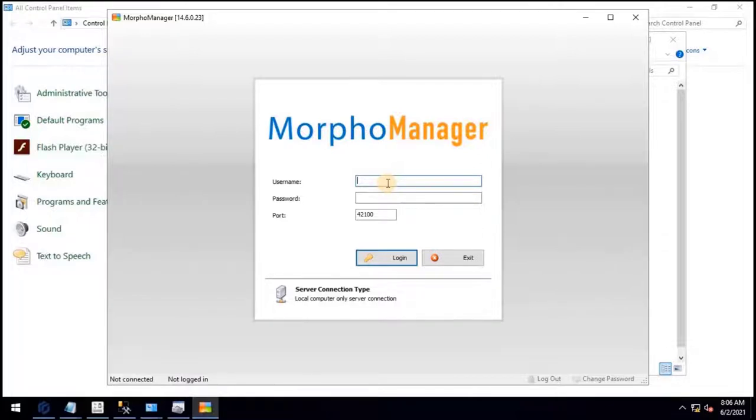If you are logging in for the first time, use the default user credentials: administrator as the username, and password as the password, all characters in lower case. If you don't know how to download and install the MorphoManager server and client software, check out my upcoming video for that. As of now, let's log in to the server using the default credentials.